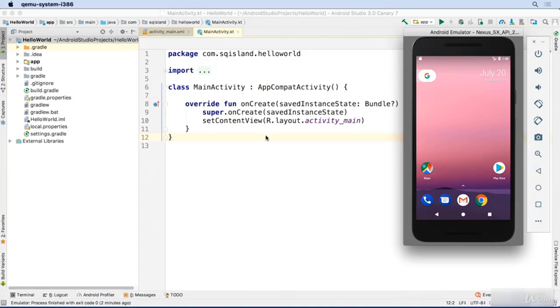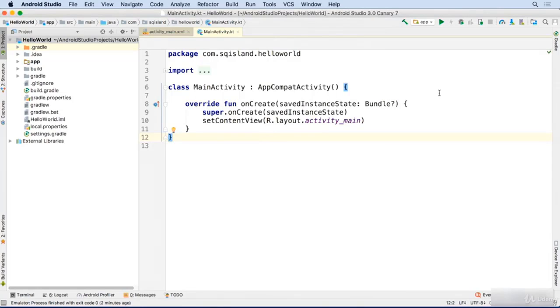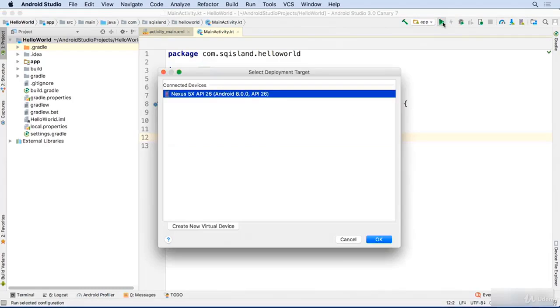Next, let's deploy our app. Click on Android Studio and then on the top toolbar, you can see that there is a drop-down that says App. Next to it is a green triangle. Click on it to run the app.